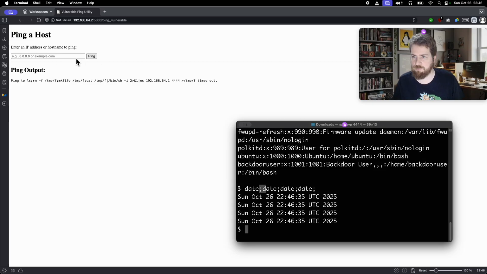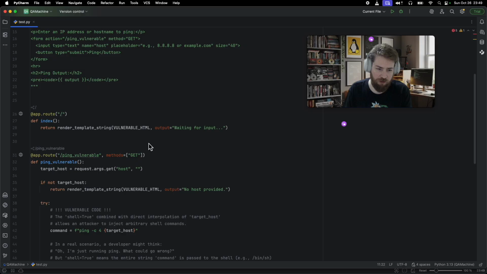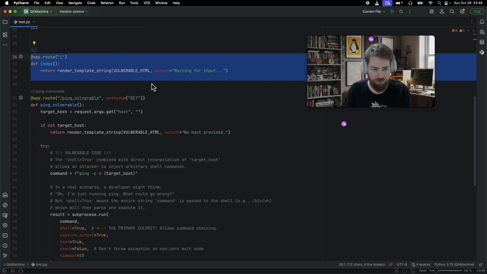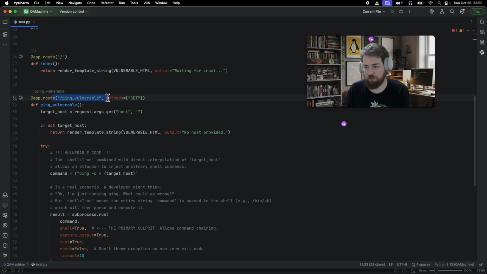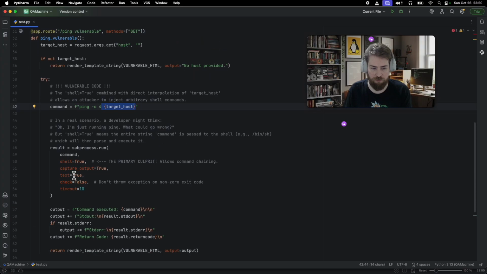In this case, it's a simple ping program, but it could be any kind of input validation that then gives hackers access into the server. So here we have the source code of this simple Python Flask application. If we look down, you'll see there's an index function that waits for input, and then there's a route ping. So this ping command simply runs the command ping on the system with the parameter target host. And then you use subprocess to run that application.